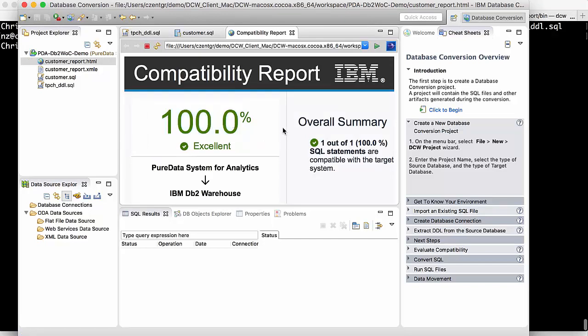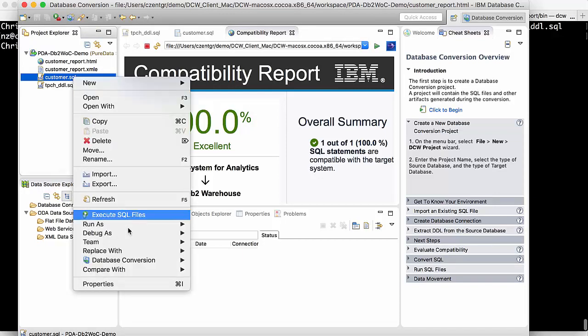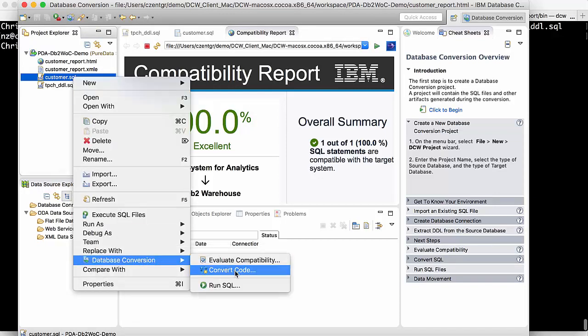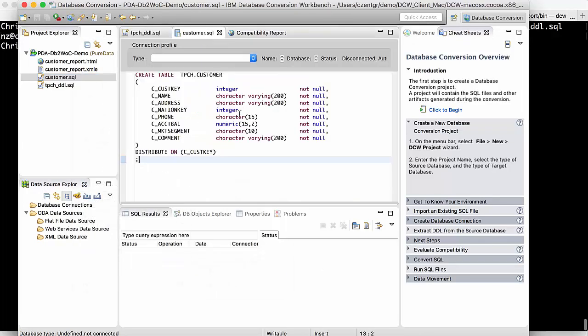Now, this may not be the case for your SQL, and then you have various options on how to proceed to generate compatible SQL. One option is to use database conversion convert code, or you can manually change, of course, the SQL as it was extracted here.